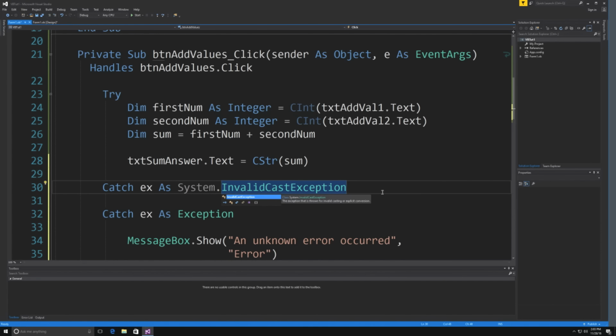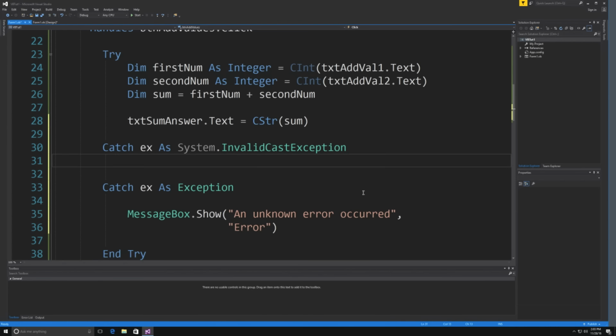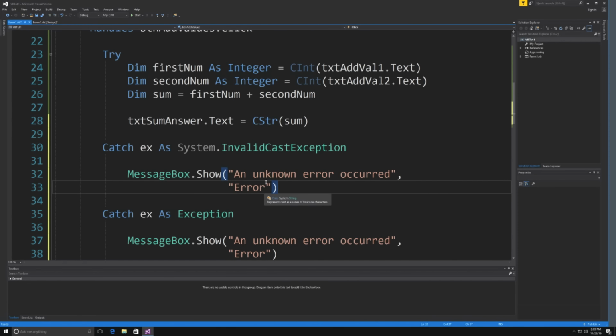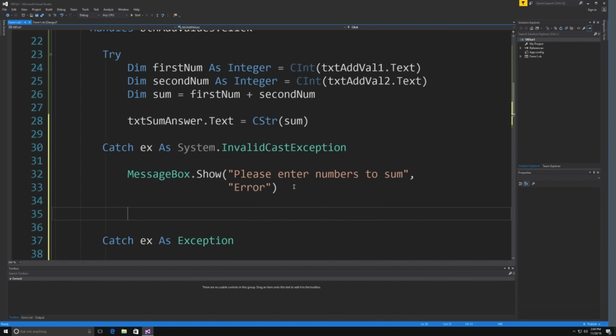And then for this one, I'm just going to come down here and have a message box open, but this one is going to be more specific. What it is going to say is, please enter numbers to sum. And I can just leave Error there inside of there. Another thing that's kind of cool is if you would like to print out information in your console for debugging purposes, you could also come down here and print to the console by going Console.WriteLine, and you could just do something simple like an error occurred, just to show you how to write down here in your console window as well.